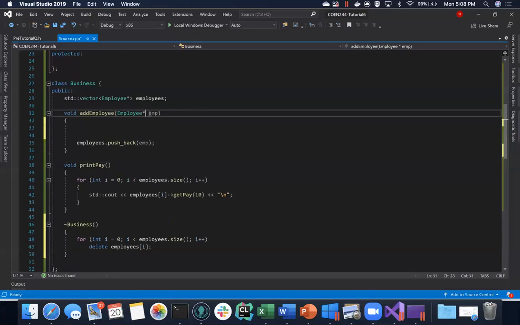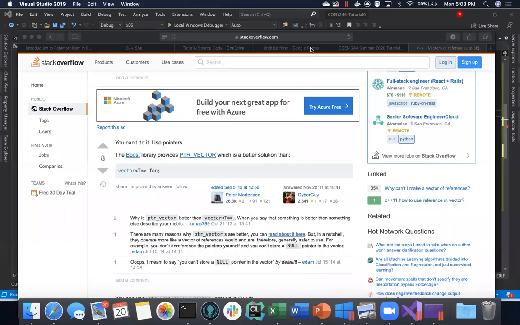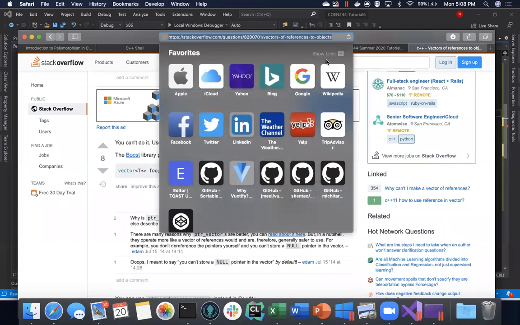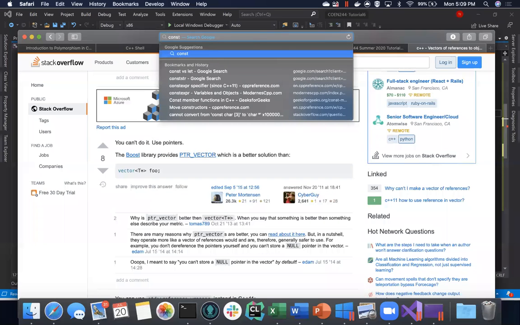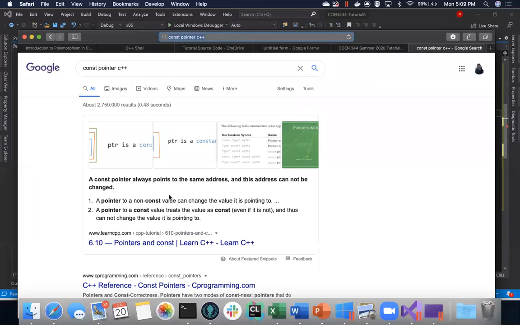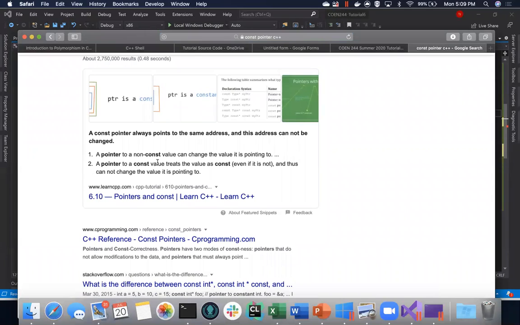So the first thing I'm going to change is, instead of passing employee pointer to add employee, it can say employee pointer, but let's make it a constant. Do you guys know the difference between a constant pointer and a pointer to constant? Okay, let's look at an example.